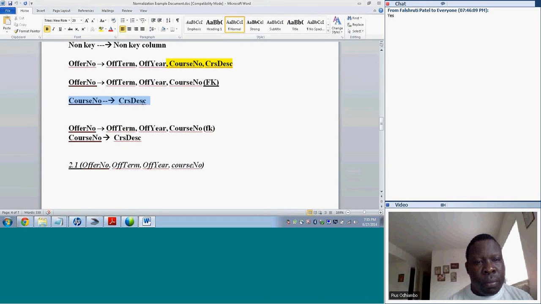Now, if you look at course number identifying course description, and you look at the underline, when you see something underlined, it is a primary key. So when you break down this table into 2 tables, and you join them back, it should give your original table. How can you get back the original table? This table and this table should have a common foreign key. So course number becomes the foreign key in this functional dependency list. So offer number, term, year, and course description, we have to break into 2 tables. When we break into these 2 tables, this is how it will look.